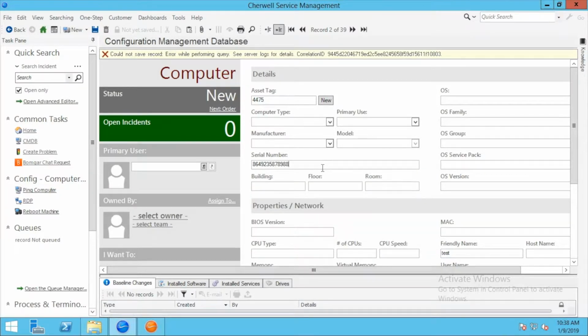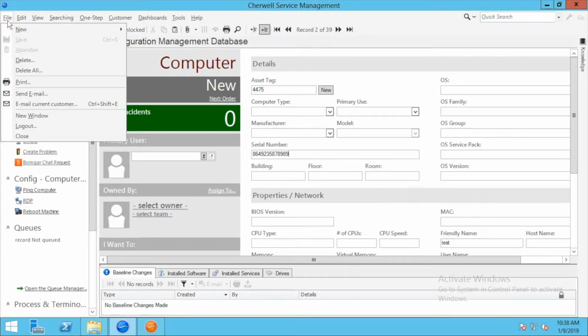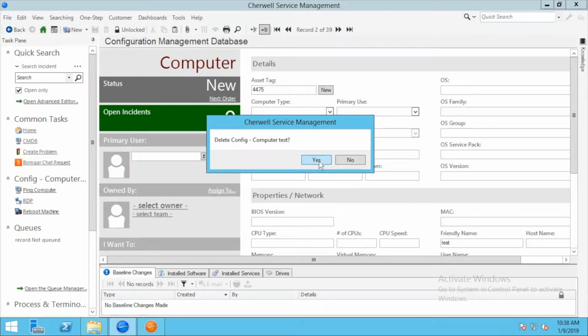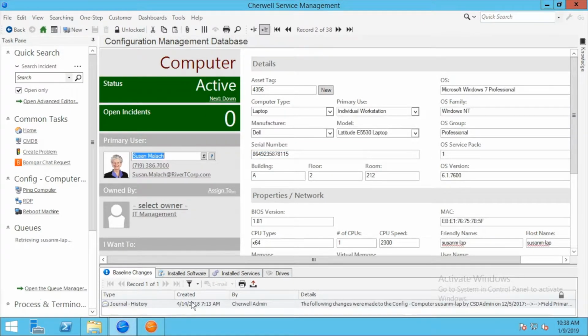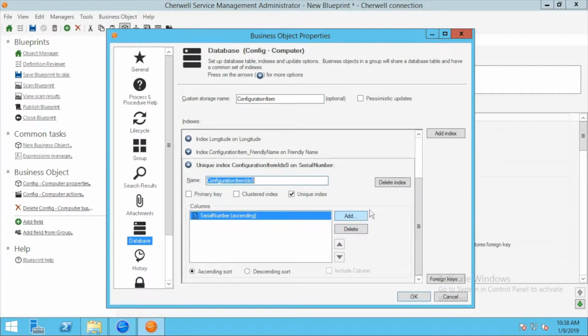And now I'm going to go ahead and change this slightly. Instead of an 8 on the end here, I'm just going to give this a 9. Now that I've changed that number just a little bit, it's enough so that I can actually save the record, and this could be a brand new CI. But instead, right now, I'm going to go ahead and delete this, and then we're going to make some modifications to our unique index.